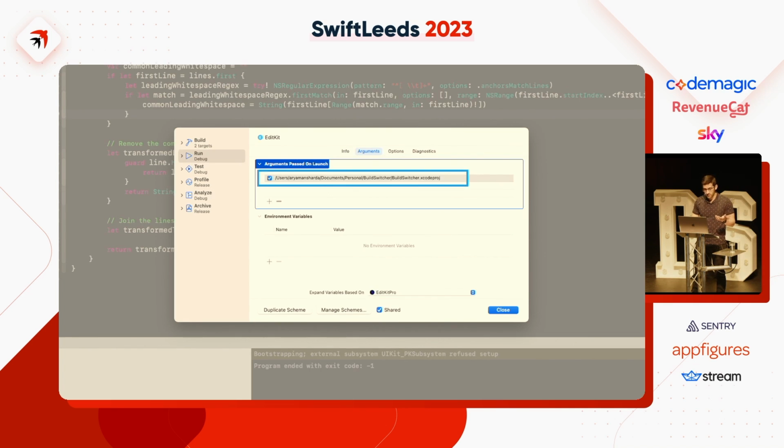And then while you're here, you can also go into the Arguments tab and specify some default project that you want to use. So here I just have the path to some project that I did recently, and now Xcode will automatically open this up every time I go to test my extension.